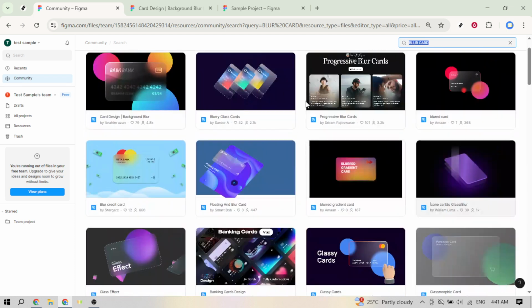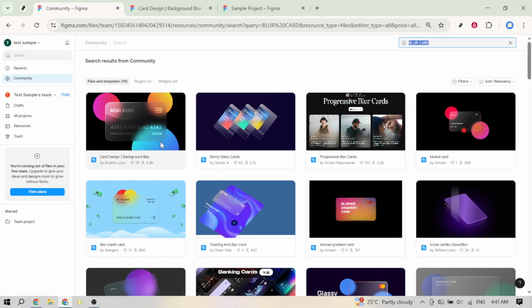You'll see a range of results. Look for a template that includes a Glassmorphism style card or any design clearly labeled as a blur card. You can open a result to preview it, check the style, and confirm it has the effect you're after, typically a translucent card with background blur for that soft frosted look.